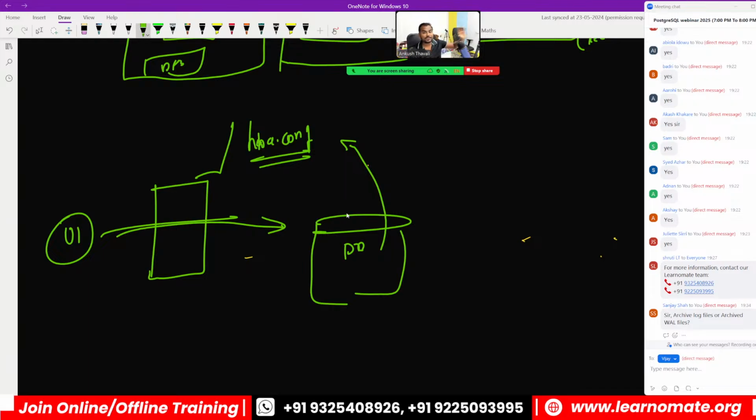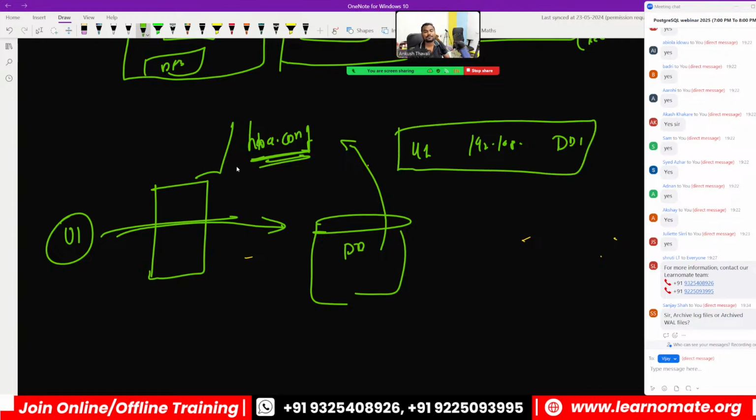So let's say 10 users are connecting to the database. You need to make their entry here, saying there is a user called U1, he is going to make connections from this IP address, and he wants to connect to database 1. His entry should be there in the pg_hba.conf file, the host based authentication. This is one security feature provided by Postgres.